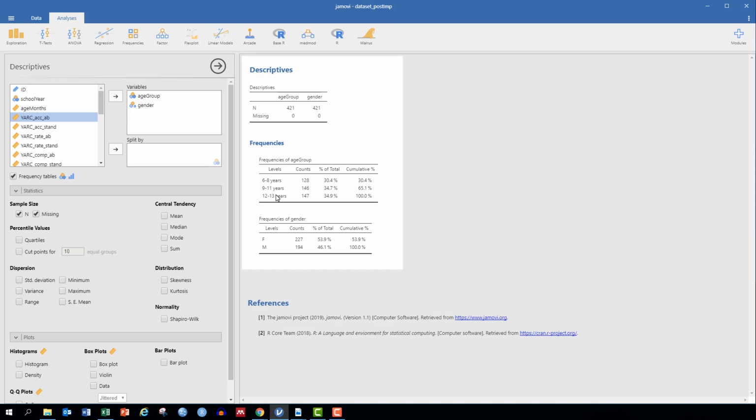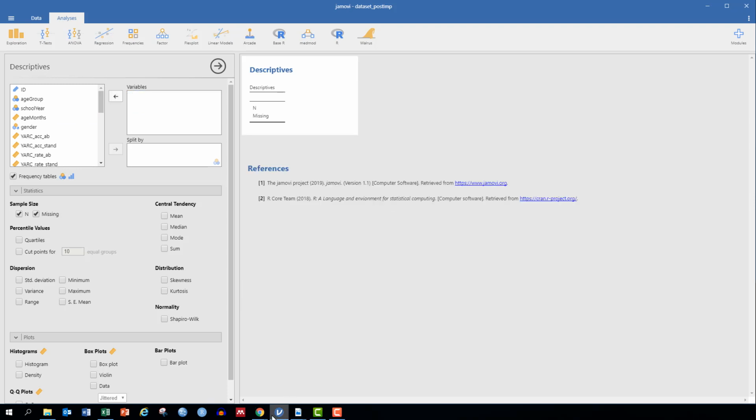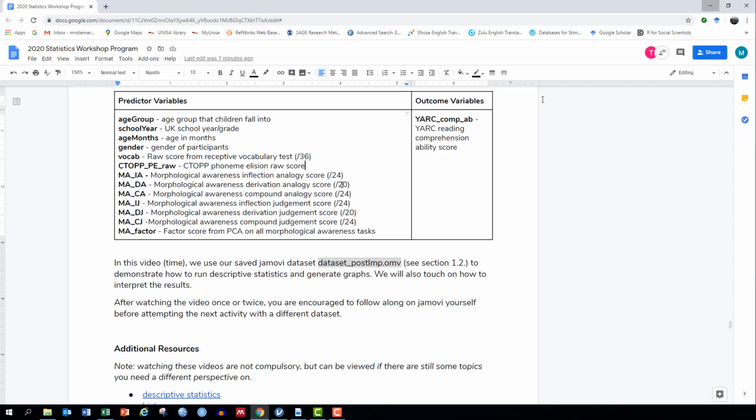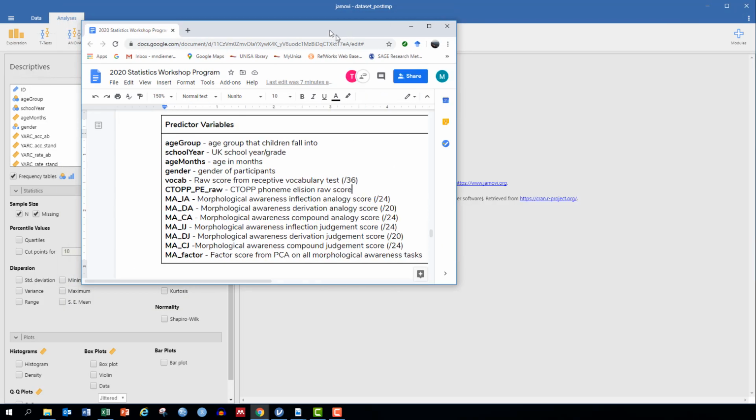Now let's look at our continuous variables. Let's get rid of these variables by clicking them and moving them out of the box. Let's remind ourselves what our variables are that are of interest to us.